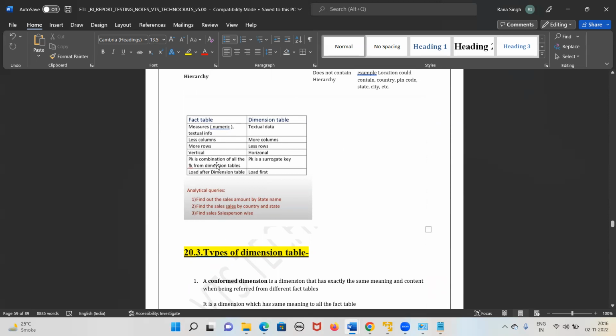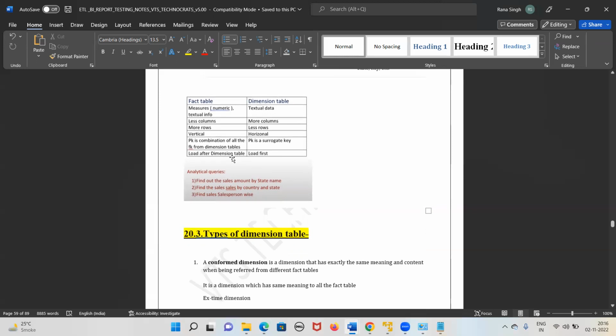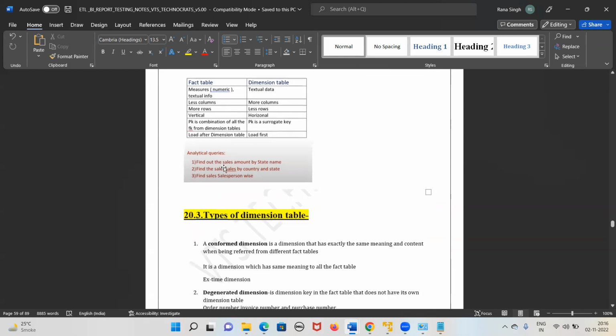Here, in the fact table, the primary key is a combination of foreign keys from the dimension tables. The primary key is a surrogate key. So in the dimension table it is straightforward, there is a primary key, but here, if we want to get a primary key, then we have to combine the foreign keys to make a primary key in the fact table. So this is loaded first, this is the parent table, the master table, and this is loaded second.